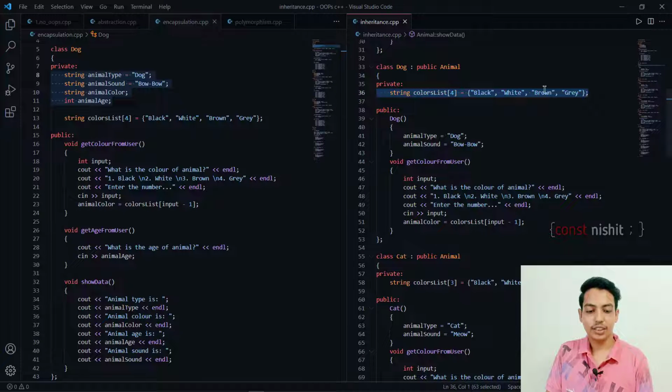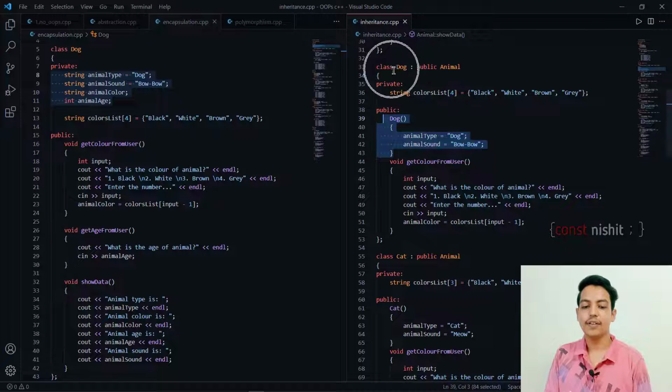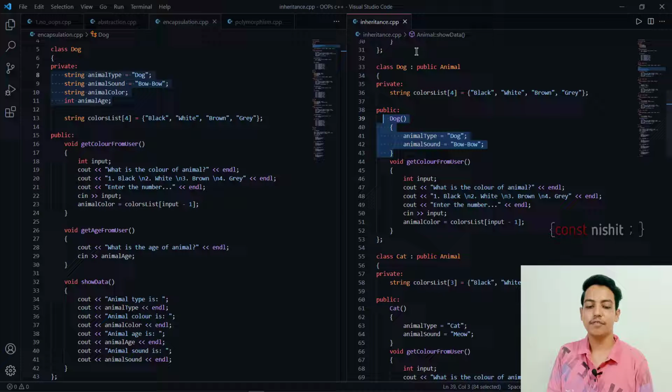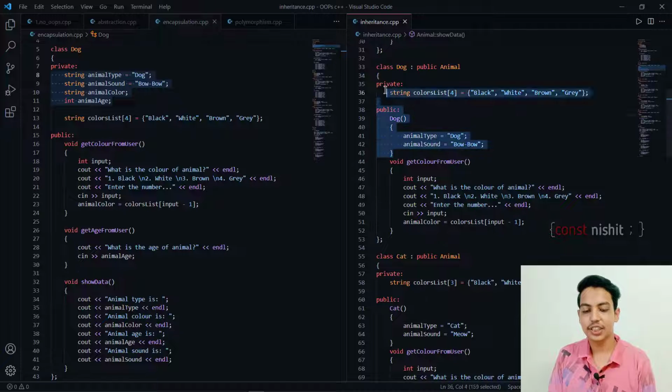We have made a separate color list because a dog will be having another color. Animals don't have any color specified. So for dogs, these are the colors. And this way you can see here I have added a method with the same name as the class. In fact, the first letter is capital in both. So this is called a constructor.